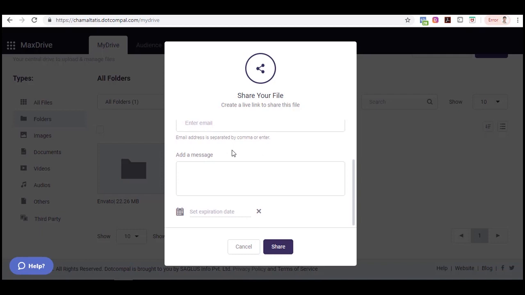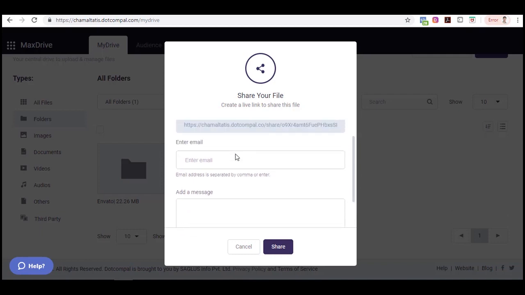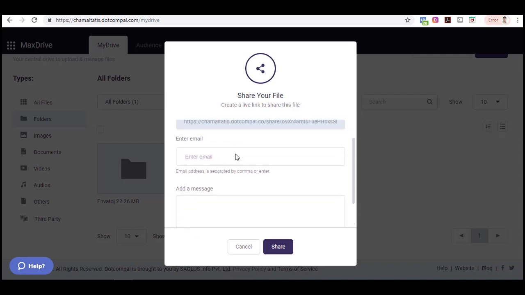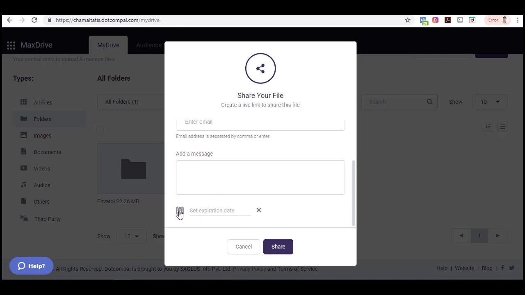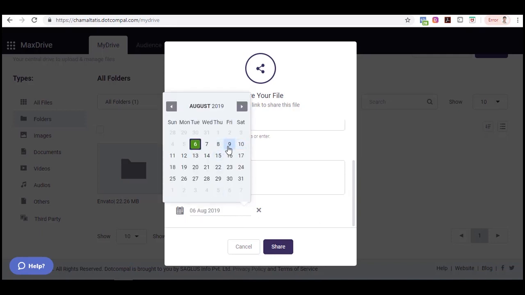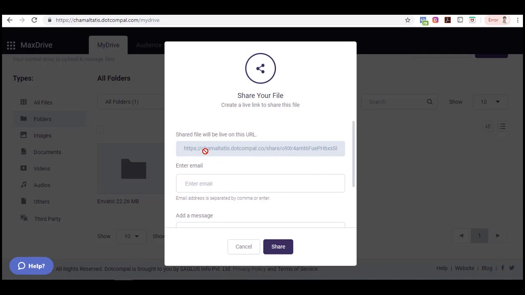I can also enter the emails of those people whom I want to share the link. I can also add a message and even add an expiry date. And this feature is really nice, so that in case you have this time-bound bonus or special offer or something and they can only download that up to a certain period of time, you can always add that here, and that's really nice.